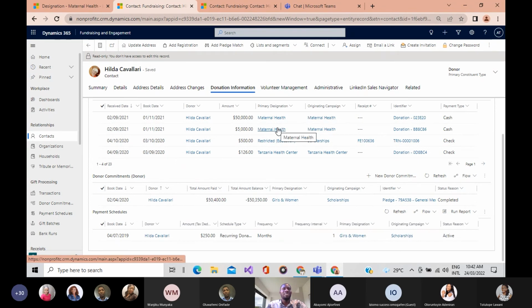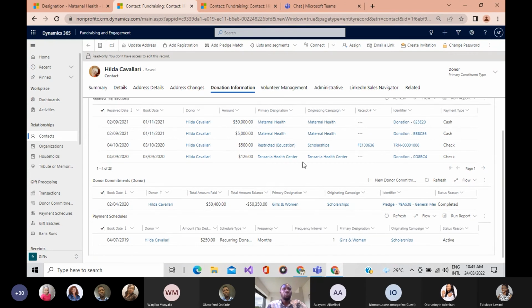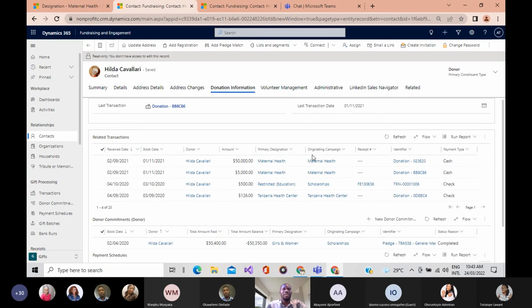So we have visibility over donations, the pledges, and future payments and commitments also. We're also able to see the recurring payments that are posted automatically on a set schedule. So this will help to save us and our team valuable time.